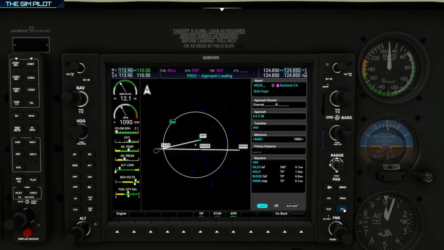We will not activate it just yet because we are not there. Activating will move your active sector of your flight plan to the approach. So don't do it while you are at your destination airport.